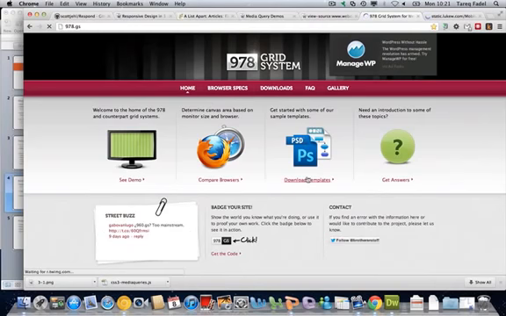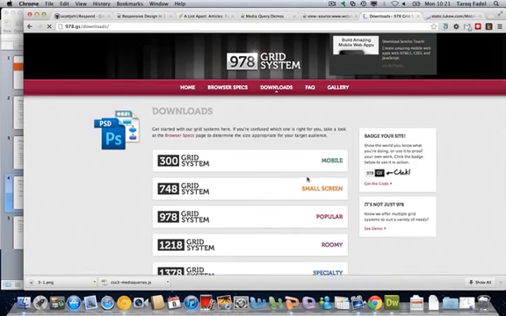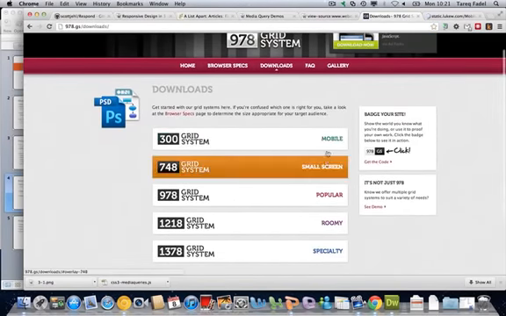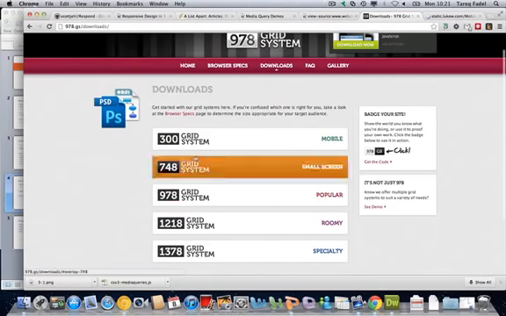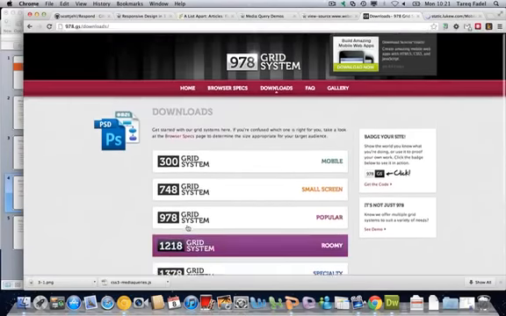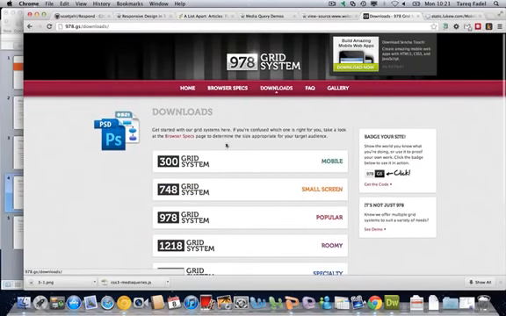So you can basically download the templates, and here's all the different templates and what they're used for: small screen, mobile, popular, roomy, and speciality. Okay, so you can get the Photoshop files and then design your grid layout according to that.